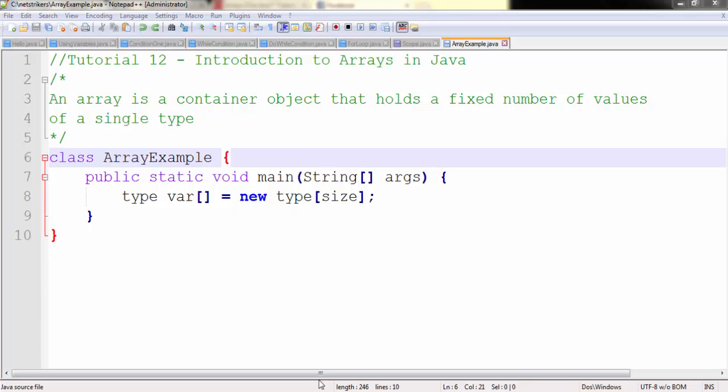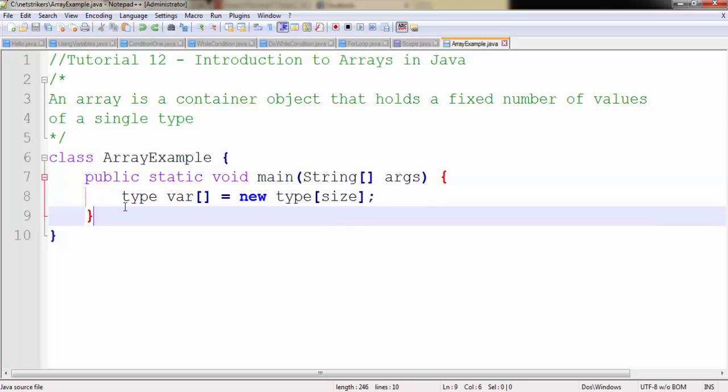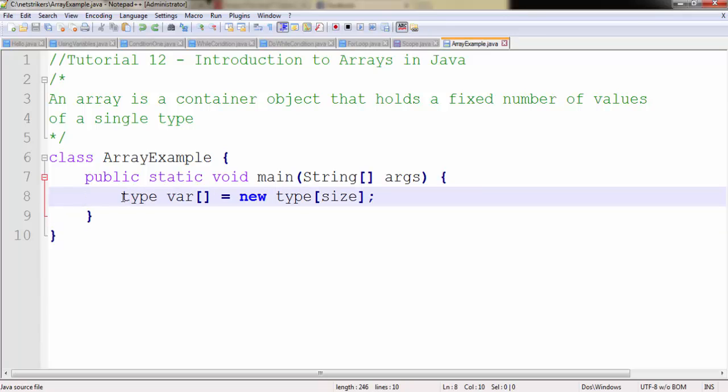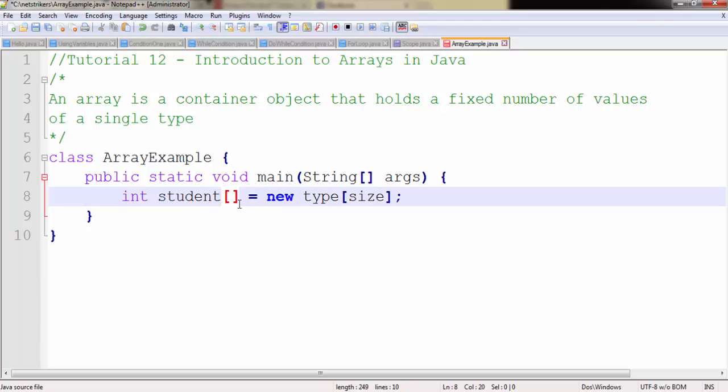So I have created a class called arrayExample here, and within the main method here is the syntax for writing the array. The first part specifies the type of variable that you want. For example, if you want to store the marks of 5 students, and the marks are in integer format, I just write int here. And since the variable represents the students, I will write student here.